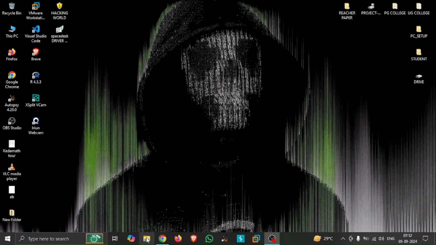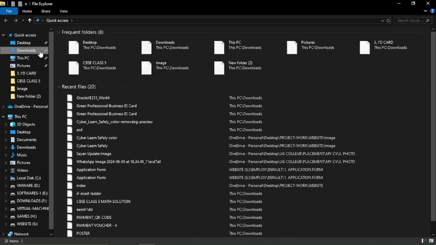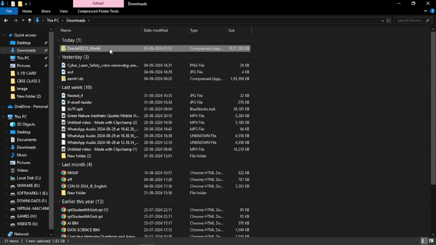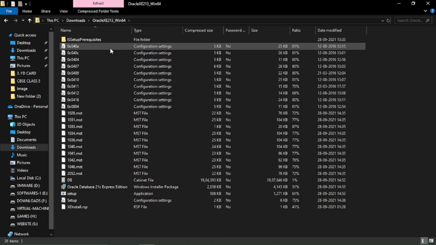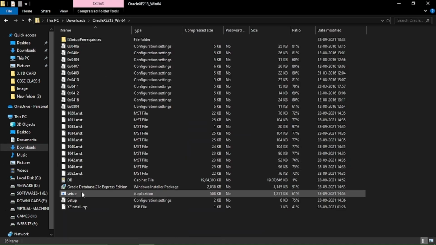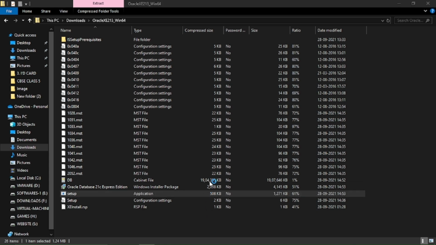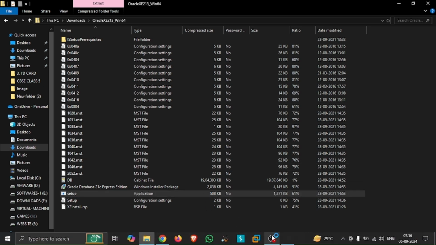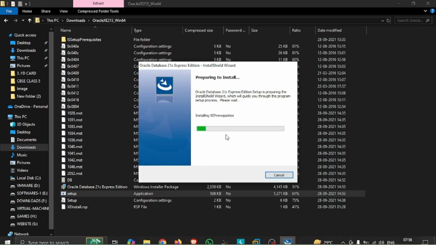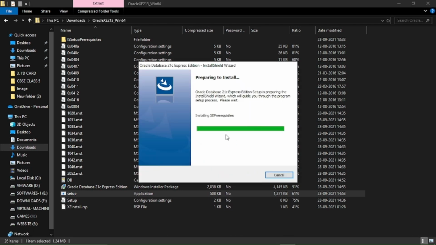Now open your file manager. Open this file and double click on the setup application. Now start the installation process.